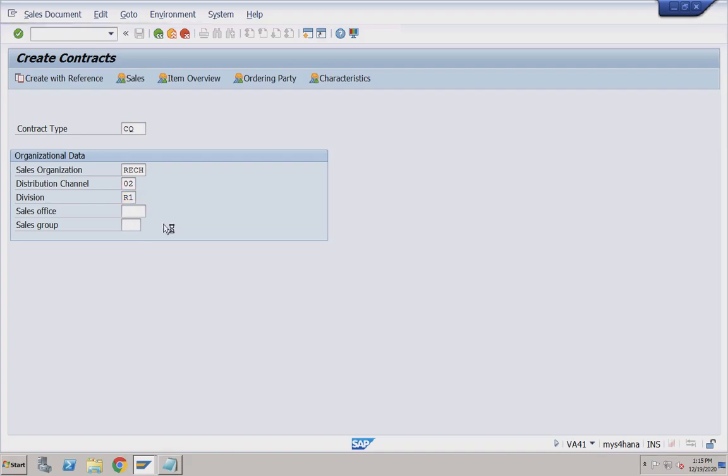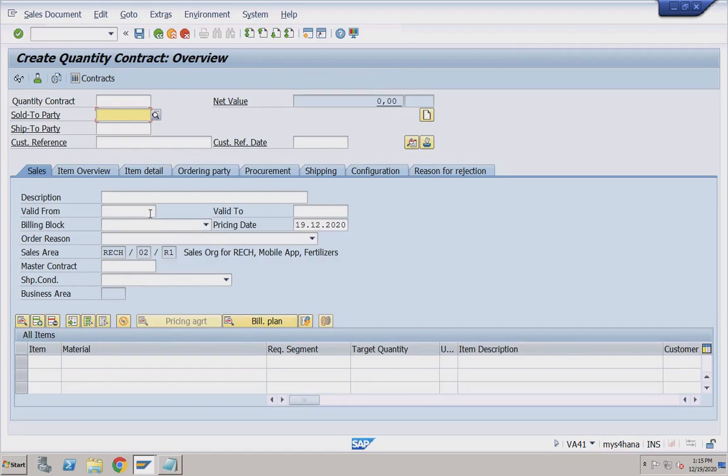Let me press enter. Again, you can see the screen is very much similar to what we already discussed in terms of the sales order. The difference is here, normally we have the sales order, but it is showing you the quantity contract number. So sold-to party, ship-to party, customer reference, date, most of the things you can see are very much similar to the sales order screen. So I'll enter my sold-to party. We created multiple sold-to parties and we already created a lot of sales orders.